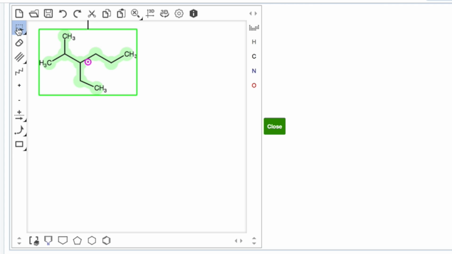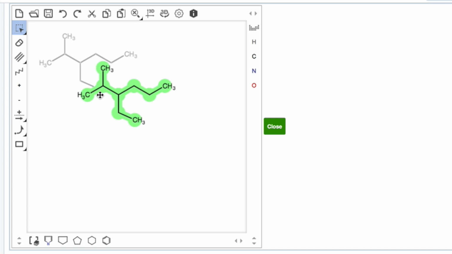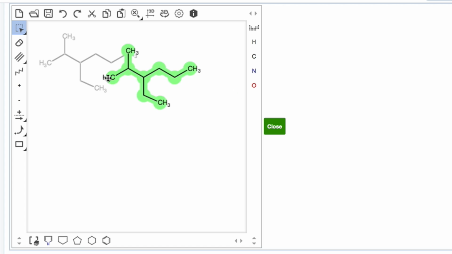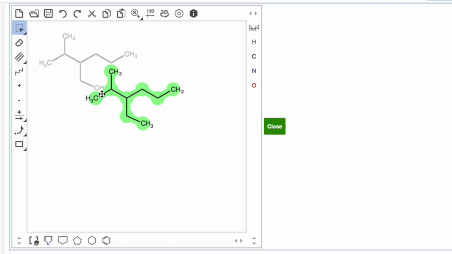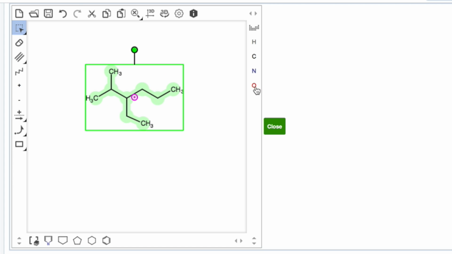So at this point, let's say we have this structure highlighted. If I want to move it, I don't grab the box or anything else. I have to grab a bond or an atom and then I can move it. So now this is how you move structures around. But now we want to make a plus or a minus.